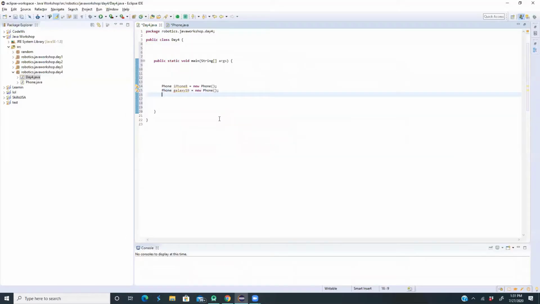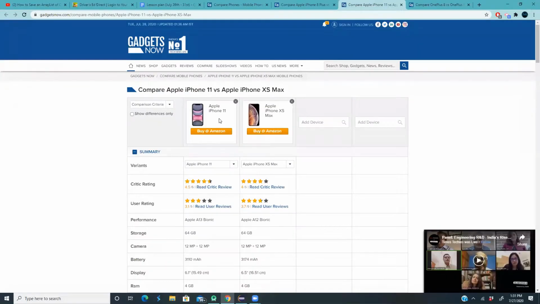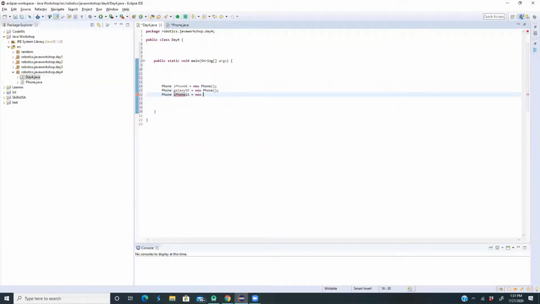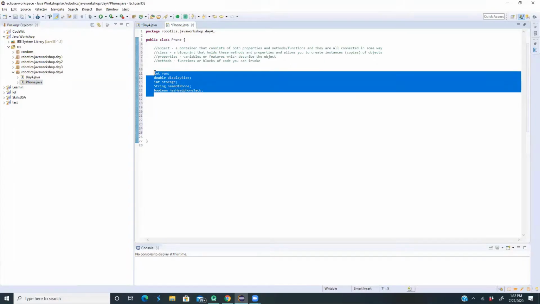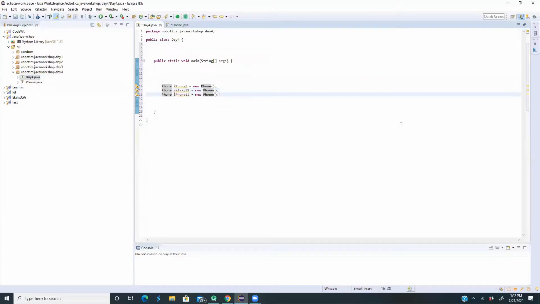And then you can create another phone. You can do another iPhone. You can do phone, iPhone 11 equals new phone, right? So here I'm creating different copies, different instances of this type phone and saving an object to it. And each one of these properties can describe these different objects. So that's basically the basics of object-oriented programming.